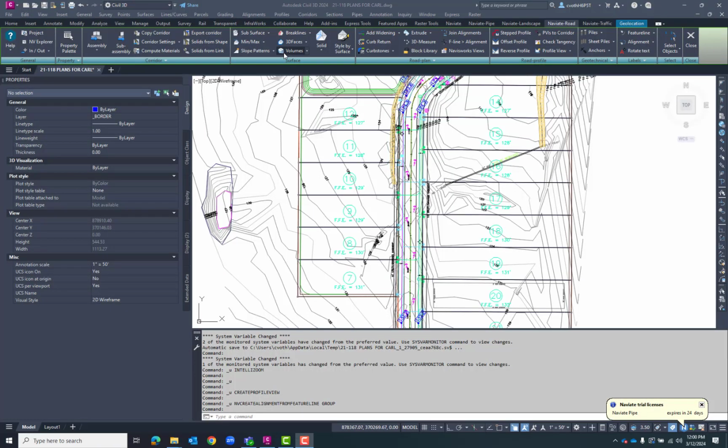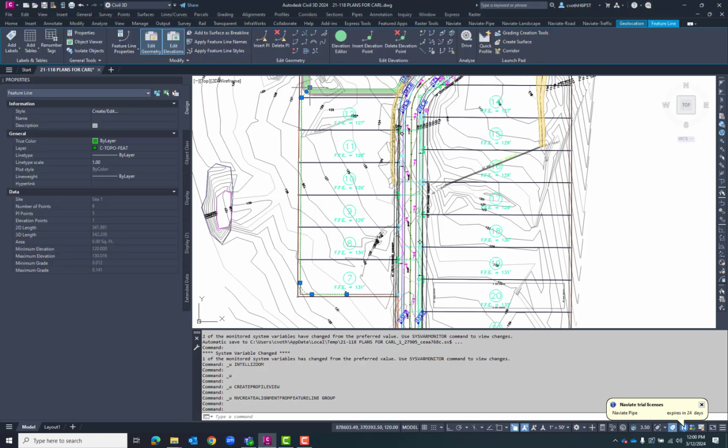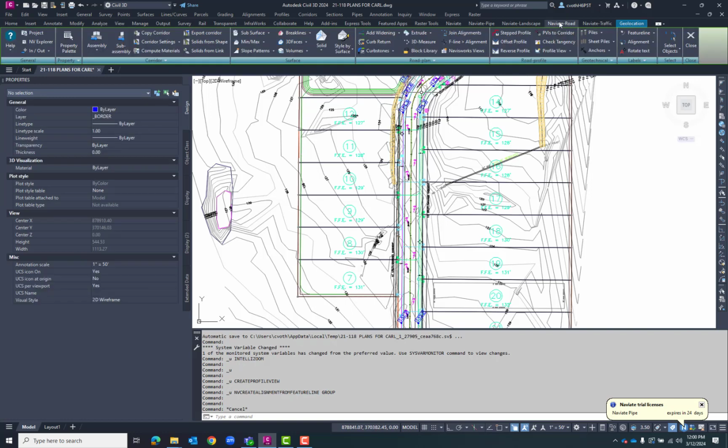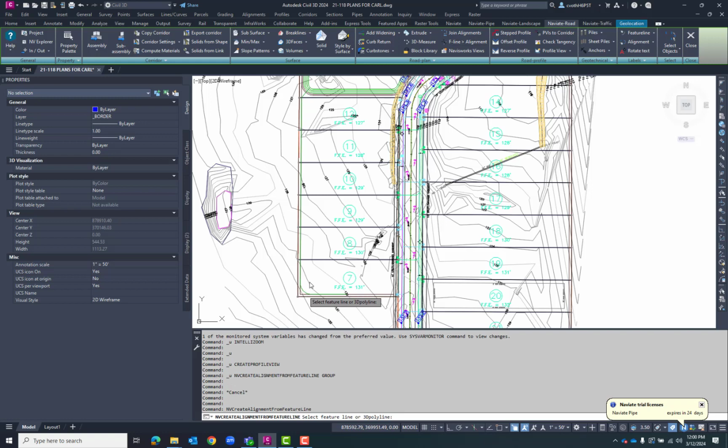Good day. Today I want to show a feature for our Naviate Road feature line to an alignment. Here we have a rear yard ditch in the back of a subdivision lot. I've drawn this in with a feature line, giving it the elevations that I want to tie in to ensure positive drainage. We'll go to our Naviate Road feature line to an alignment and select the feature line.